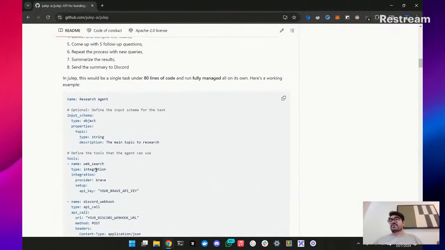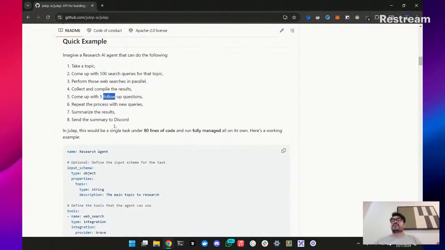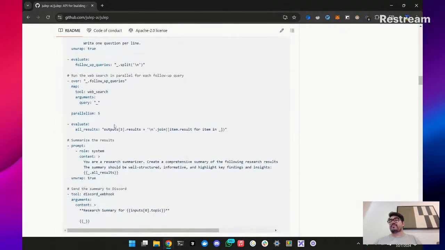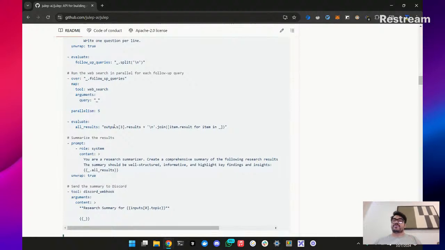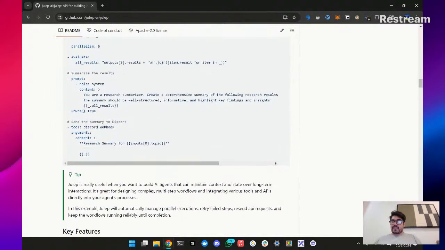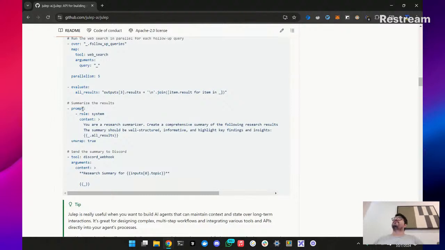So in under 80 lines of code and not running any server or any Lambda or any function, we created a research AI agent that would do 100 searches in parallel given a topic, ask follow-up questions, summarize everything, and send it to Discord. Being able to define these kinds of workflows is going to be very, very important. So at this point, I will basically start.